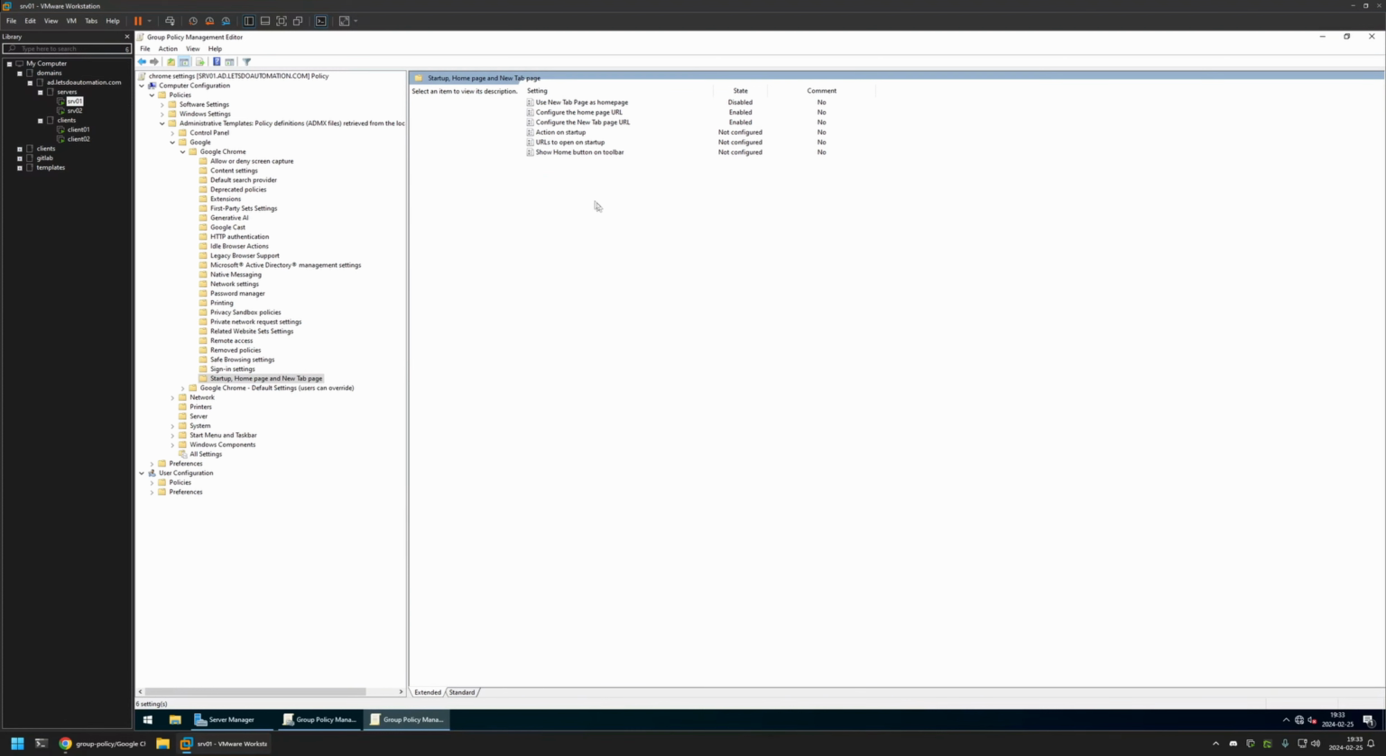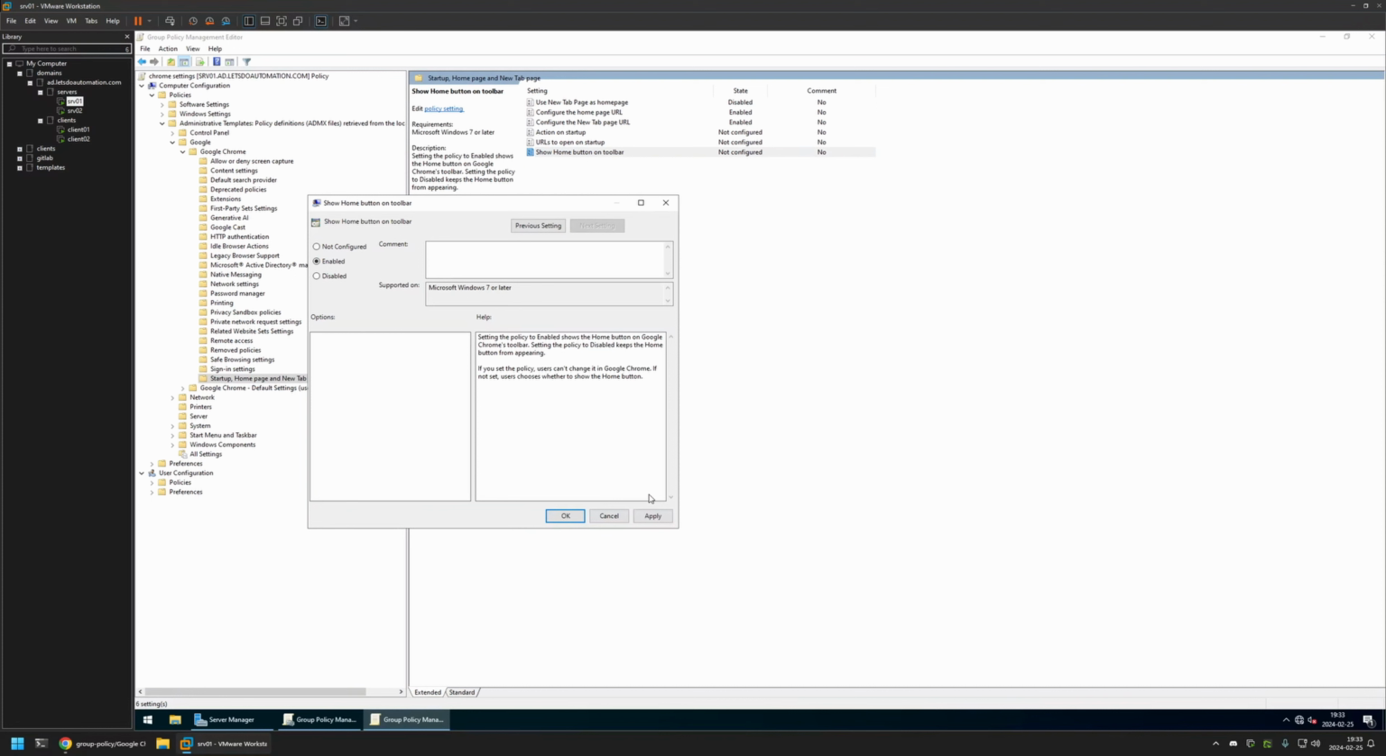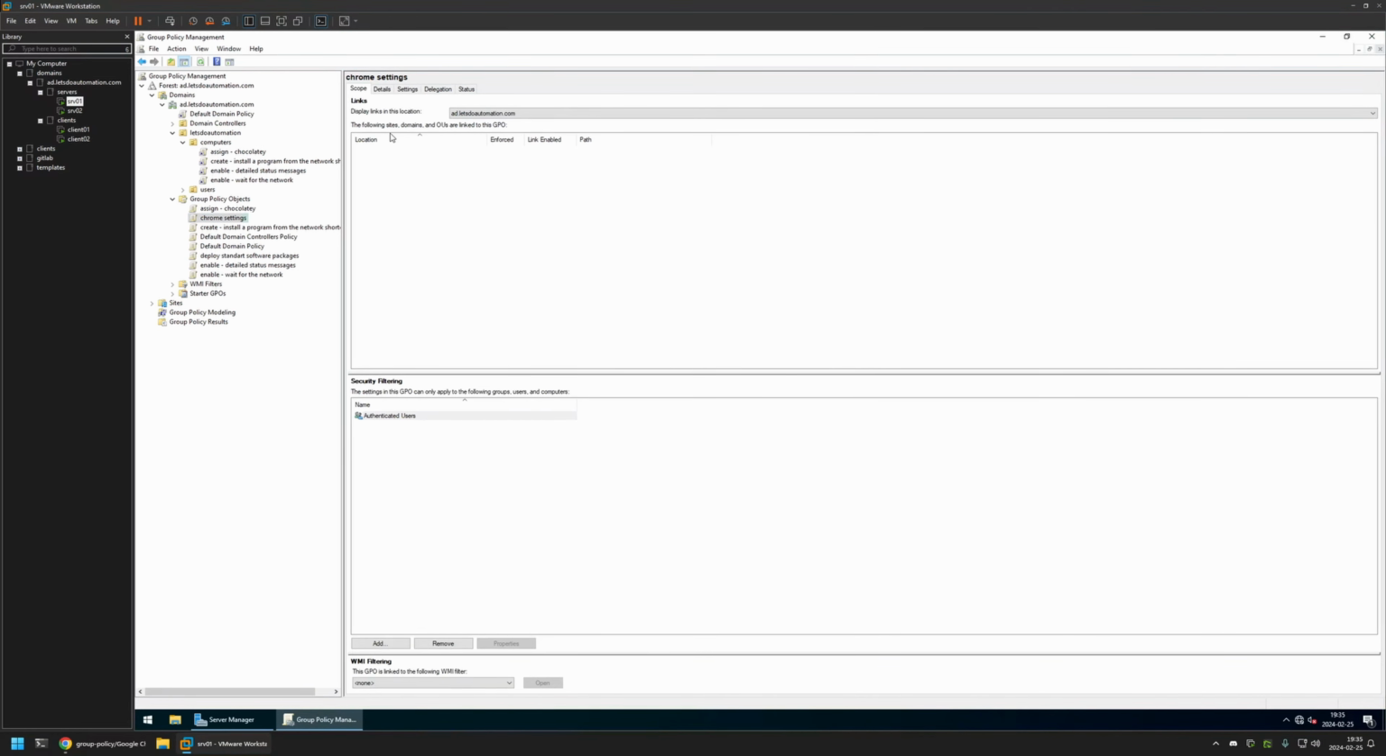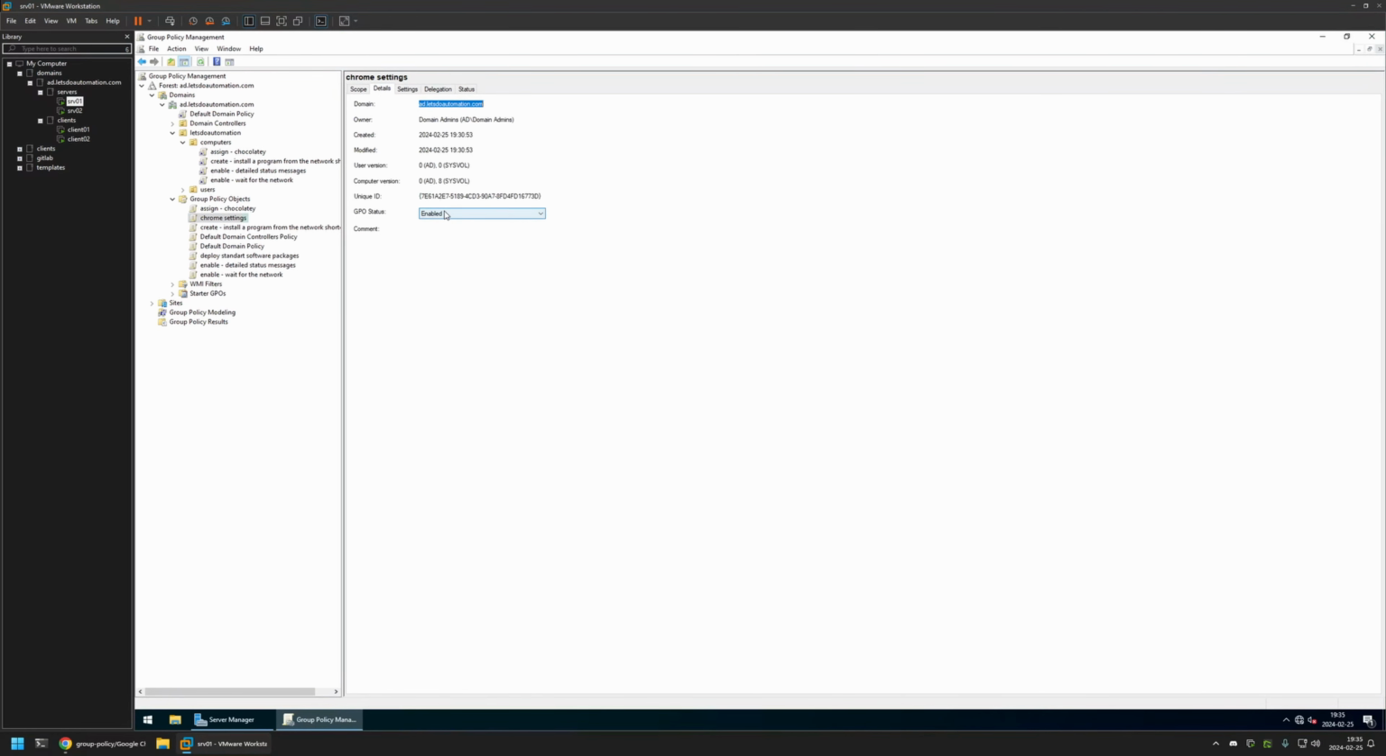And now to enable the home button, I will click on Show home button on toolbar and enable this policy, Apply and OK. And that's it for configuring this policy. Now I'll close the policy editor and go to Details, and for GPO Status, I will select User configuration settings disabled, because currently this policy only has computer settings in it. And I will leave all other settings on default.